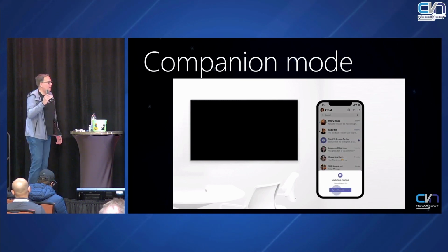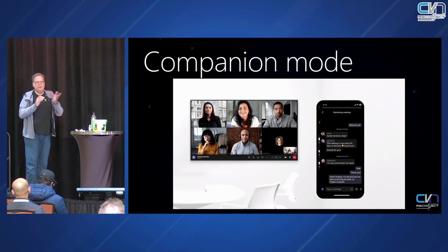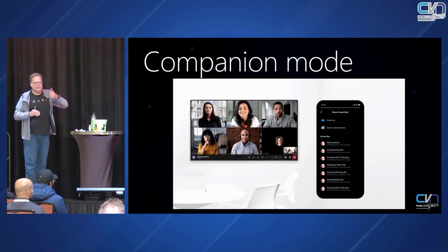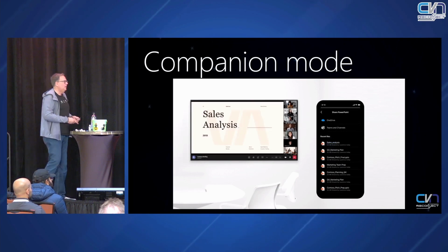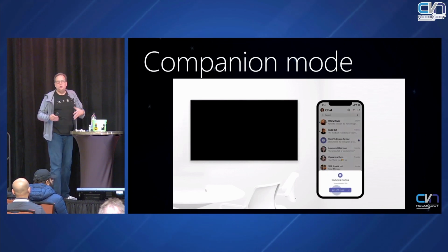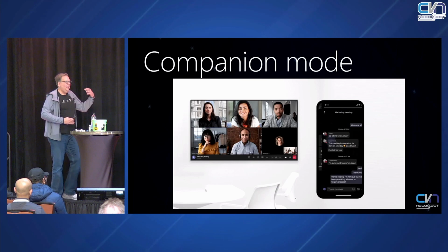You can send your reactions, like what we have in Teams desktop now, the applause, the thumbs up, the hearts, whatever those things are. You can send those things from your phone, so you can be in the meeting room and do these things.